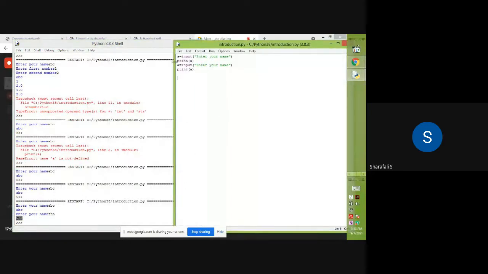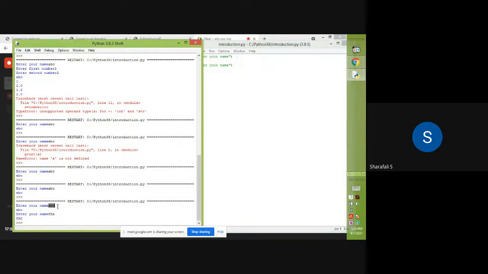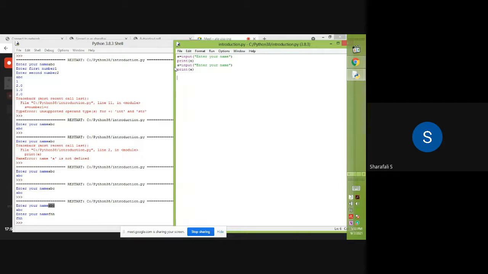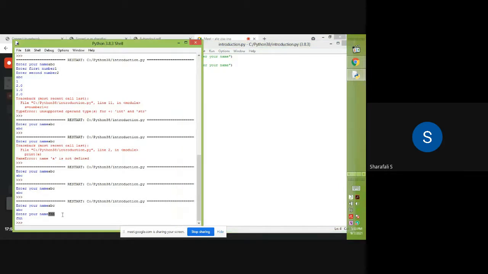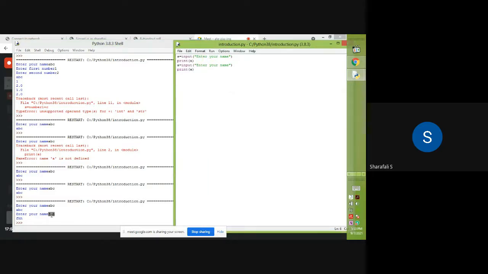So which means that initially this variable is assigned the value ABC, and the second time I replaced that value with some other value, like FHS, and then it will give me that value. Okay, so which means that we can always redeclare the value of variables at any time, at any step, anywhere in the program. So that is also possible.